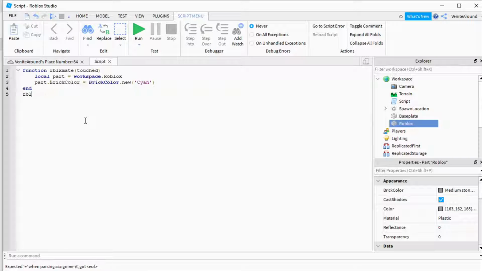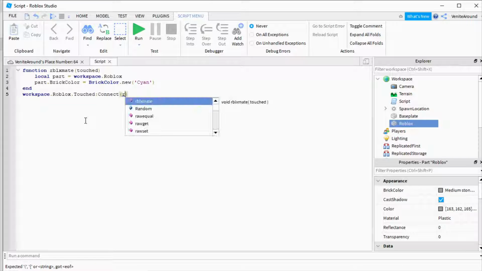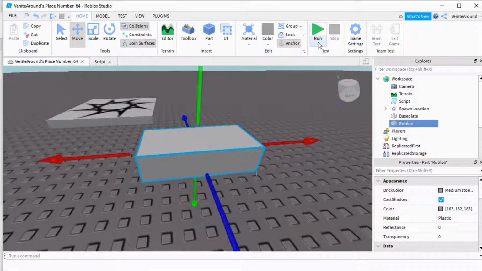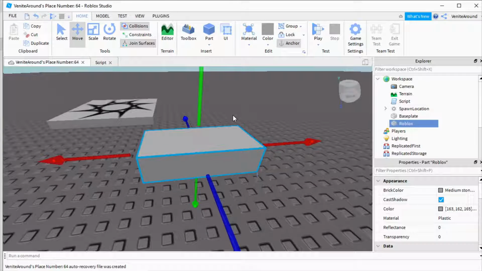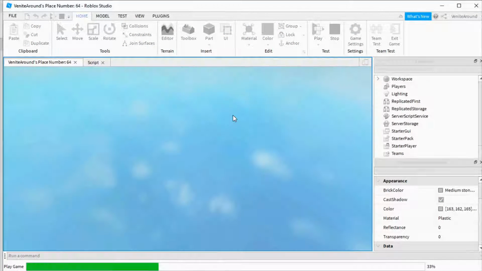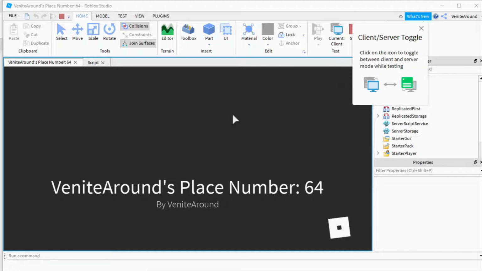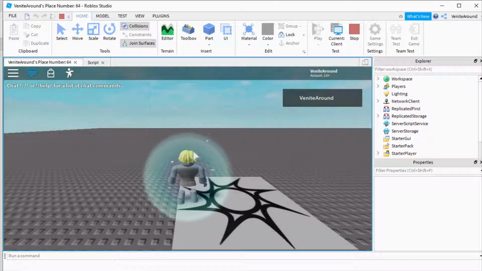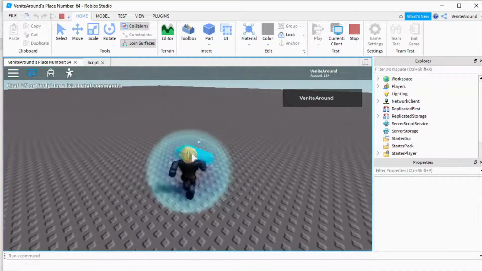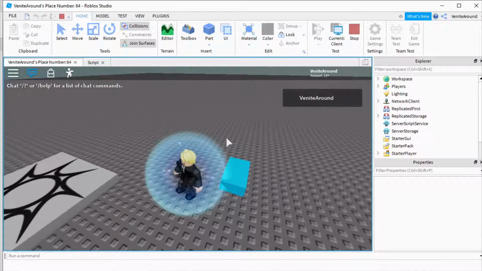So what you gotta do here is say workspace.part or Roblox.Touched:Connect, and then you have to put the function in these brackets. Now we're going to run this and we're going to see if this script works or not, and I bet it's going to work. Okay guys, let's see if this works. As you can see here, it turned blue when we touched it.